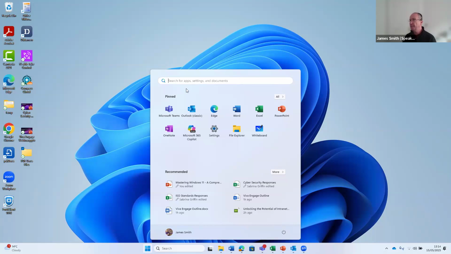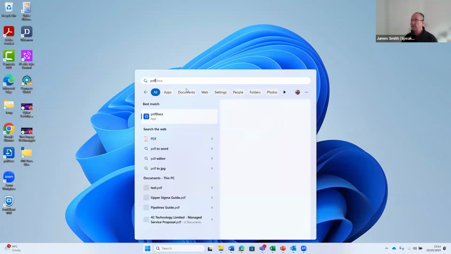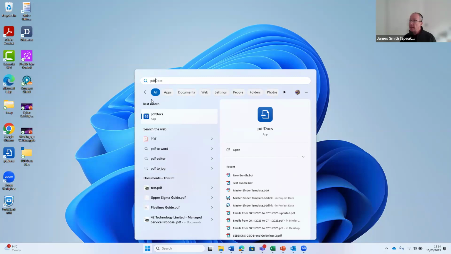Now I've got an application on my laptop called PDF Docs, used for creating and editing PDFs. So if I do a search for PDF, it then breaks it down into all of the different areas that I can look. So it comes up with the best match, and it's found an app called PDF Docs. I can search the web. I can search for converting PDF to Word, PDF editors. I can search for documents. So it then tells me it's found this document called test that's a .pdf. There's a guide, there's a pipelines guide, there's a document that we've been working on recently.